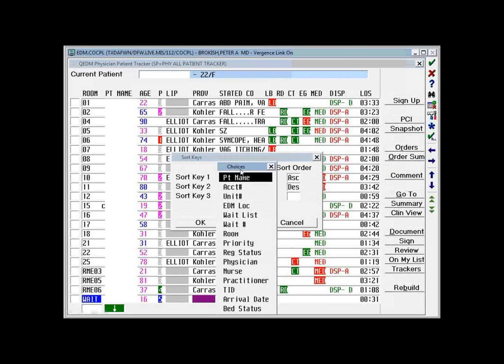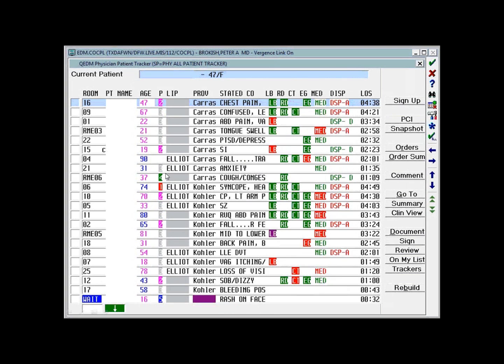And basically what that does is, like I said, you can sort either by patient name or by room status or by length of stay or by physician. Also, PAs will use practitioner. I apologize, that's the wording Meditech uses for PAs. And so for this example, basically what I did was I did physician and then I did length of stay.